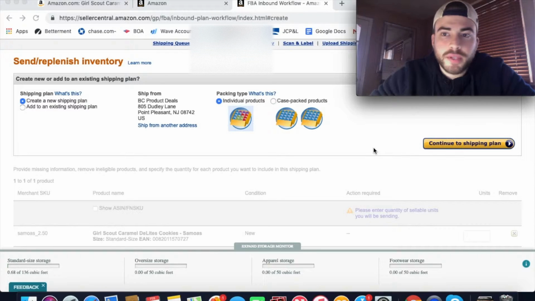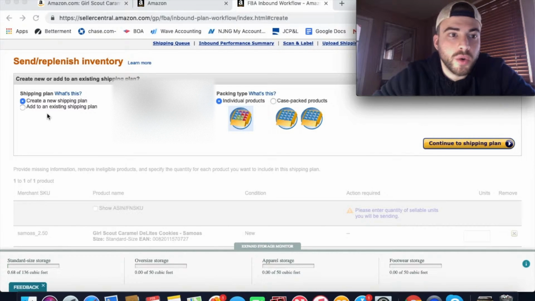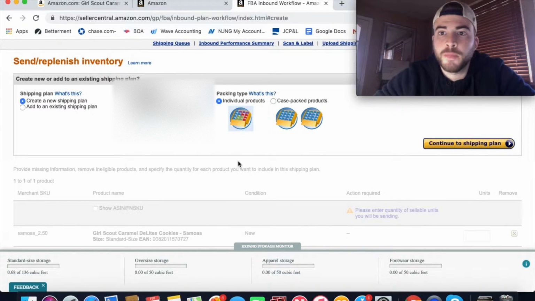Alright, so then it'll bring you to this page here. So we're going to want to create a new shipping plan, so leave it at that option. This is going to be your ship from address. If you don't have that in here, you could click ship from another address and add in where you're shipping from. So I'm just going to have my home address here. You could probably do the same if you're doing retail arbitrage, unless you're doing online arbitrage and you ship it to a prepper or something like that. So just leave it as your home address.